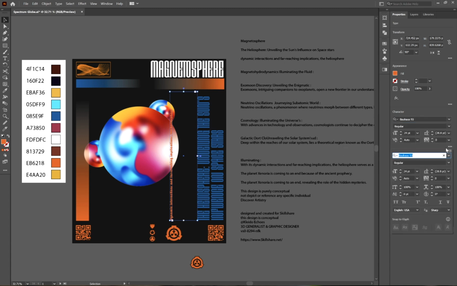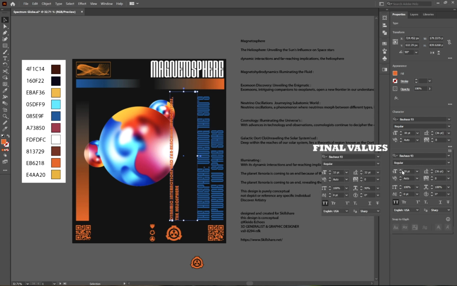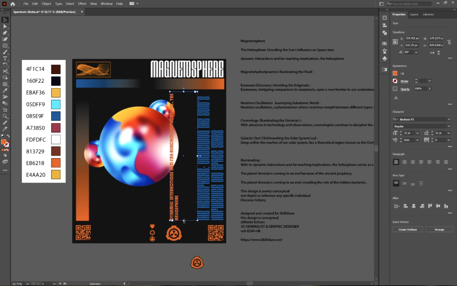Like before, we need to tweak the settings. Set the text to all caps, increase the general size, and adjust the leading. Decrease the horizontal scale to 90%. I think that looks good.